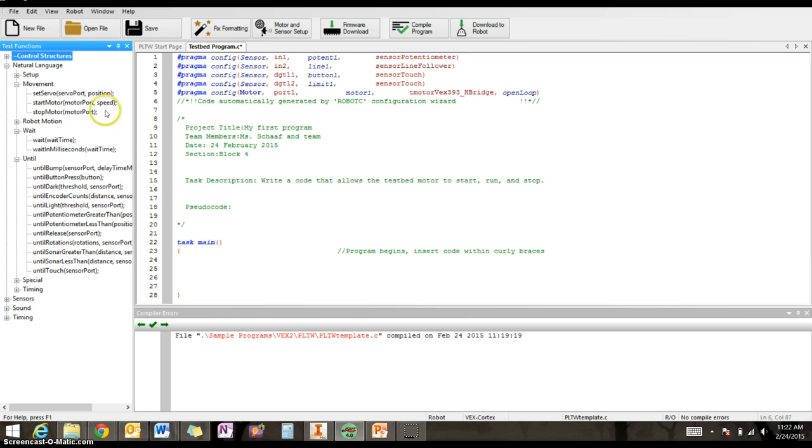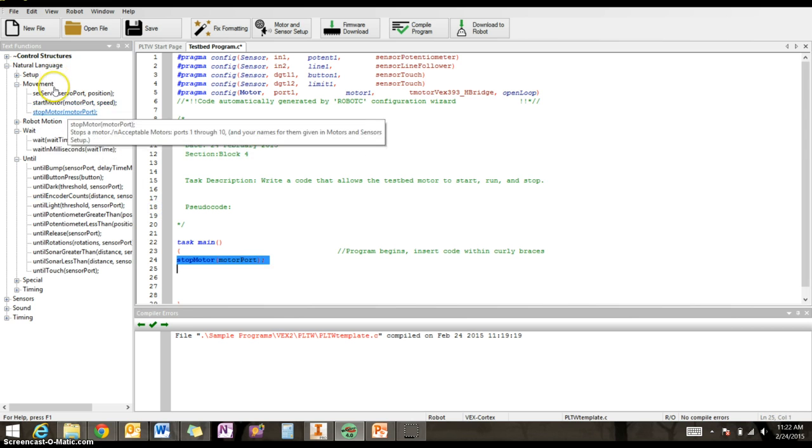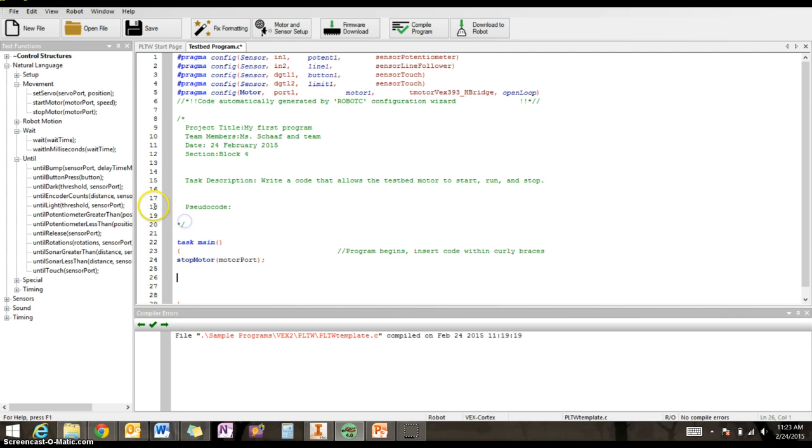The first thing, I want to make sure my motor is stopped because I don't want to plug it in and have my motor running. So stop motor. I drag it over here. All I did was click on it and drag. So it says stop motor. This, in the parentheses, this is what we need to change. Our motor port, what did we call our motor? Motor 1. So motor 1 is in motor port, right there. So I named it motor 1, I put it there. So stop motor.